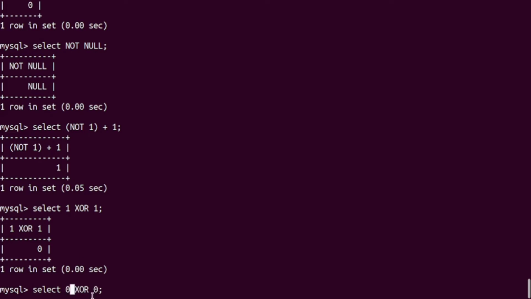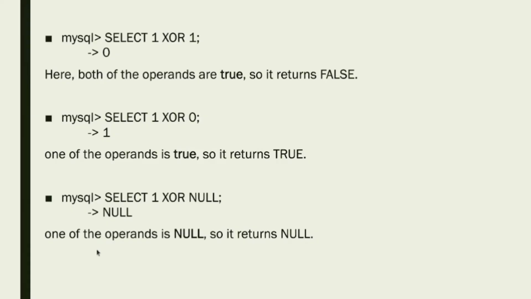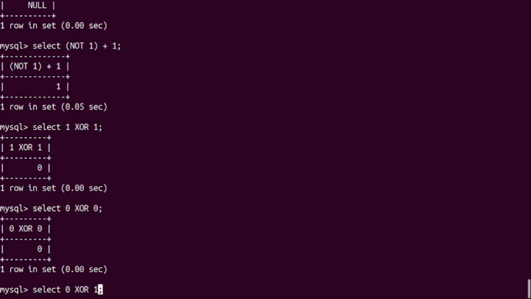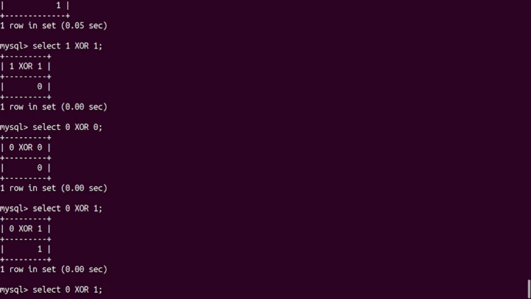So let's check it. 0 XOR 0, both are false, so the result will be false. Next, select 1 XOR 0. One of the operands is true, so it returns true. Then 0 XOR 1, which is true. True value is 1. Next, select 1 XOR null. It will give you null. Let's check it. Select, let's suppose, null XOR 1. It's showing null here.